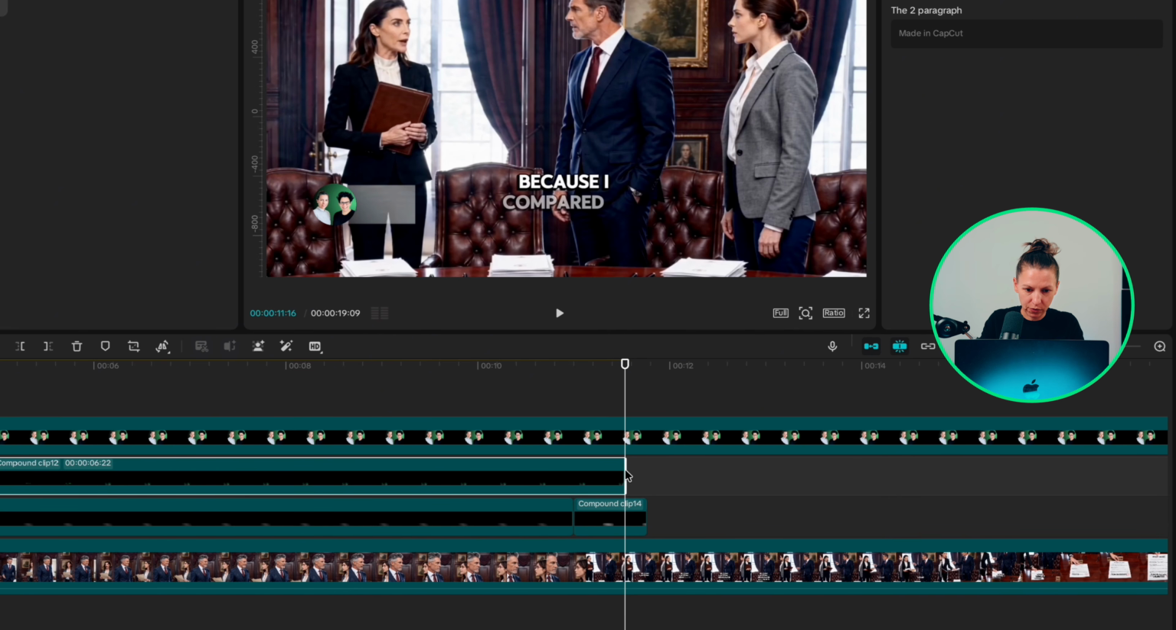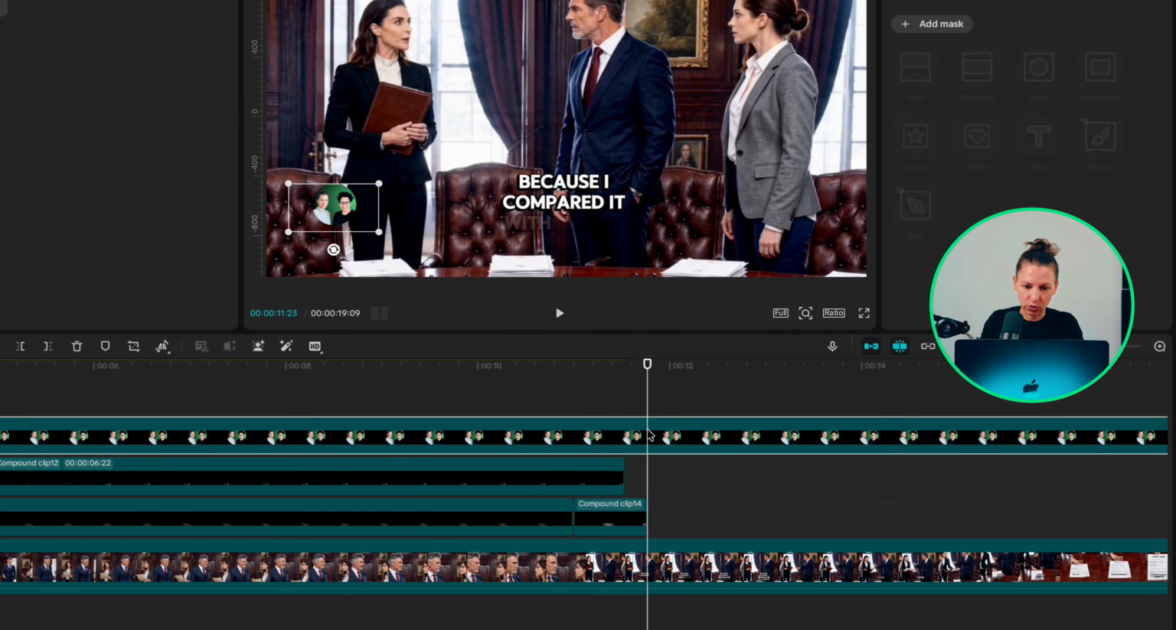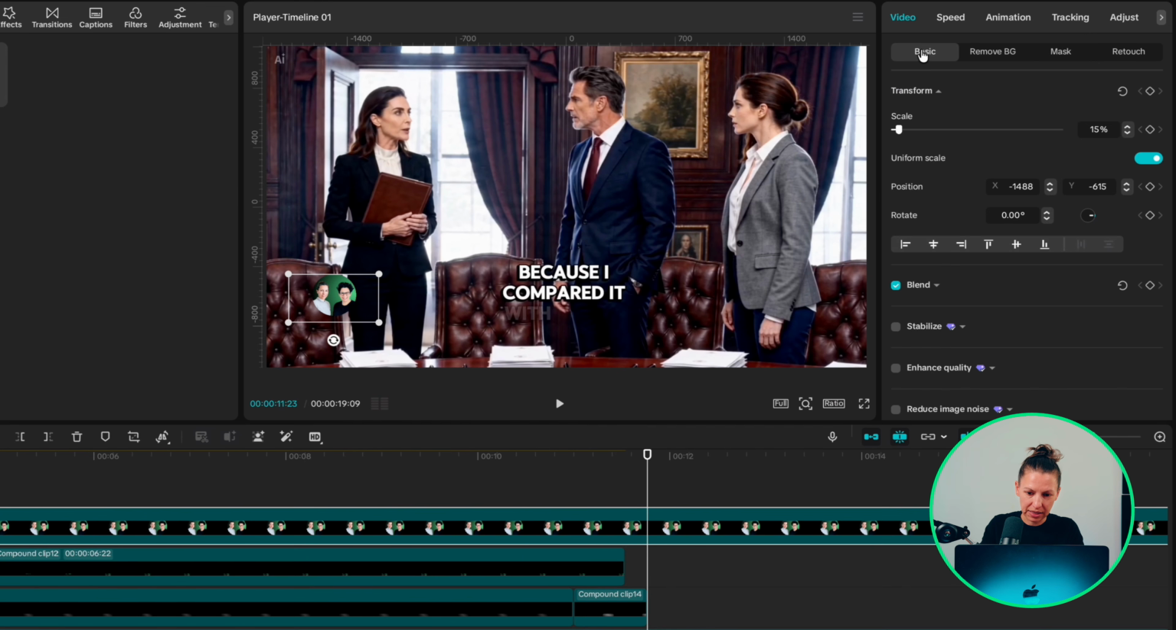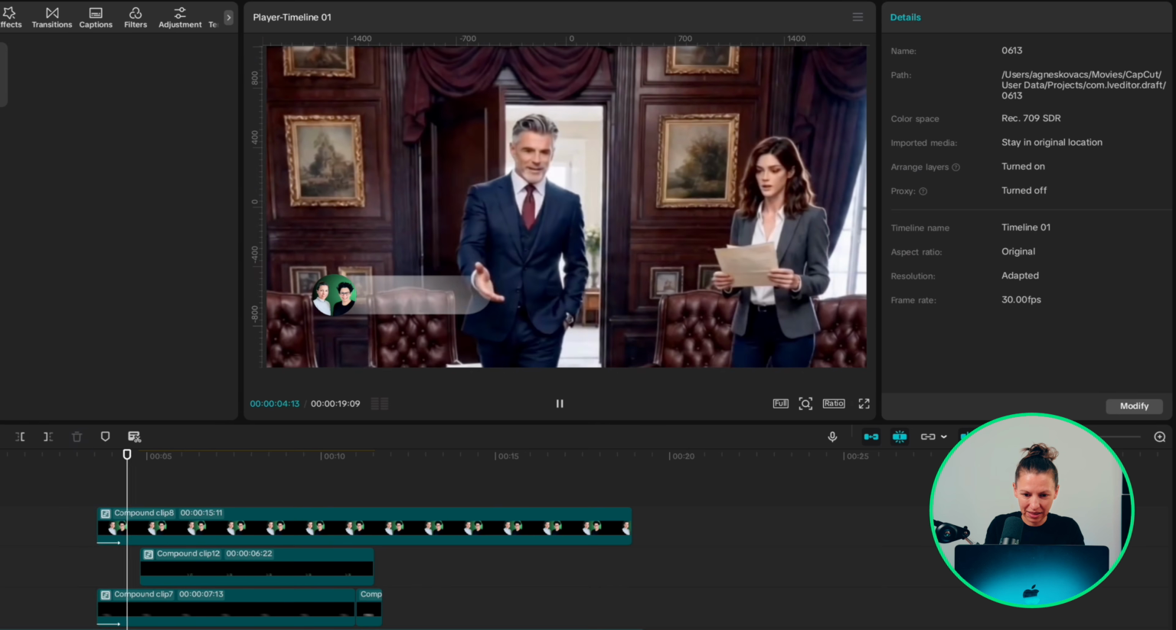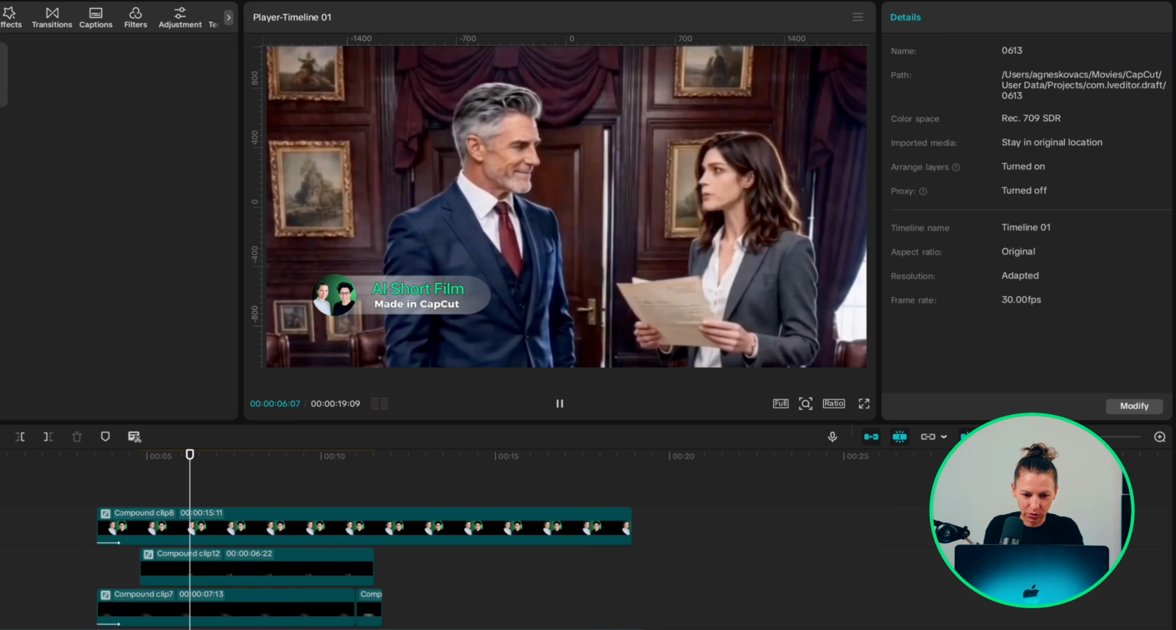For the photo, move your playhead to the very end of the reversed clip. Highlight the photo layer, go to video, basic, and add a position keyframe. Move about 5 frames forward, drag the photo off screen, and the second keyframe locks that in automatically. Look at that. Slide in, hold, slide back out. That is a proper glass lower third.